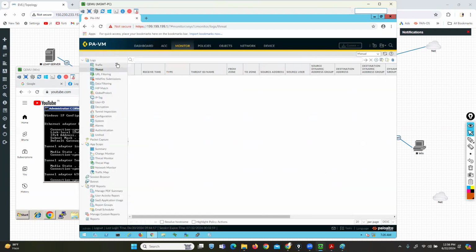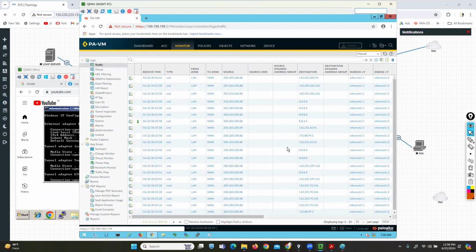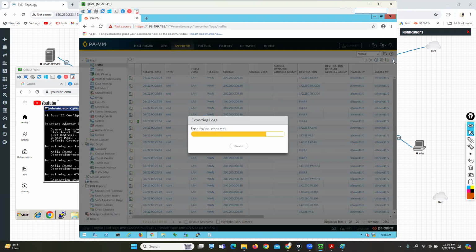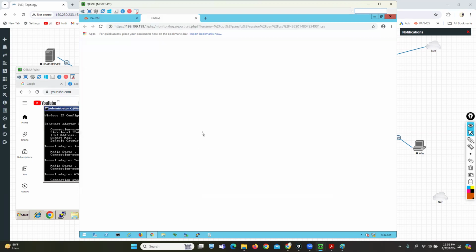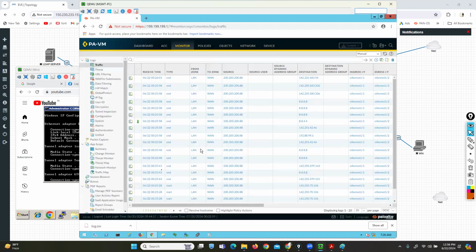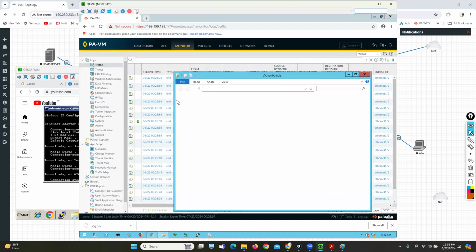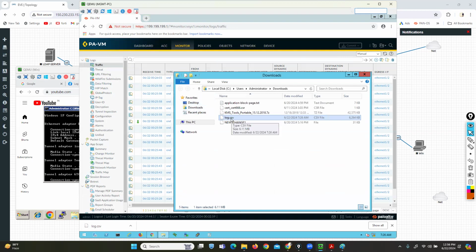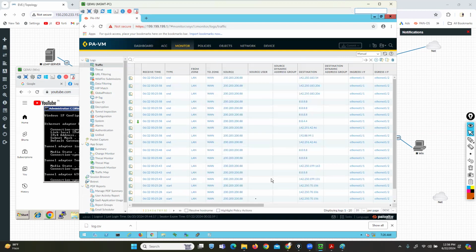One more option is available. If you click on traffic, and you want to export this file, if you want to share these logs with your colleague or with your main administrator, for example, you can just click here and download. You can export these logs. You can download this file, and the format is CSV, so you can open it in Microsoft Excel and share it with any other administrator.